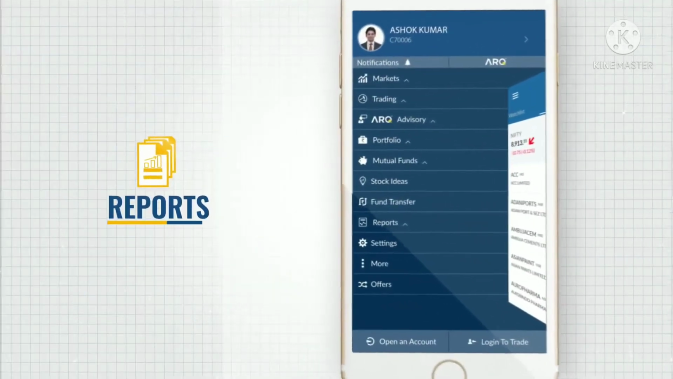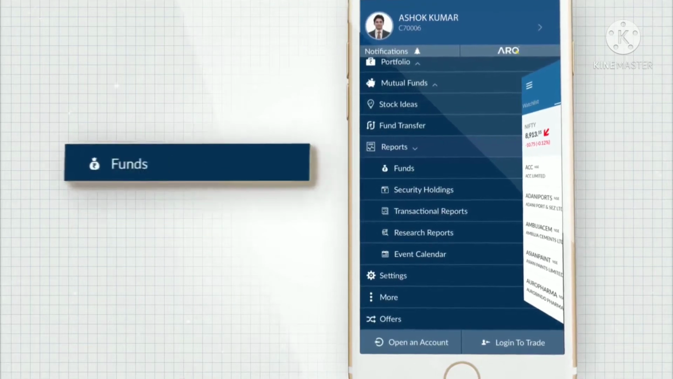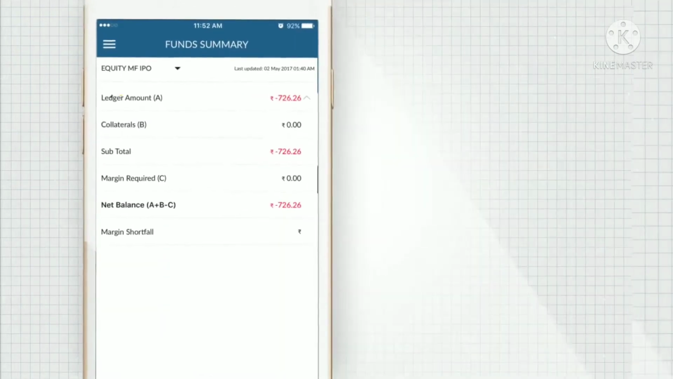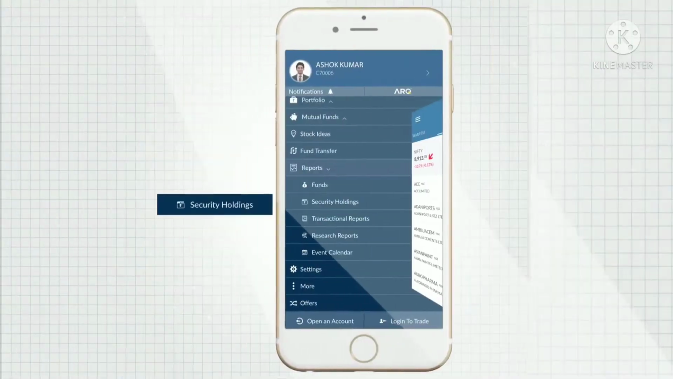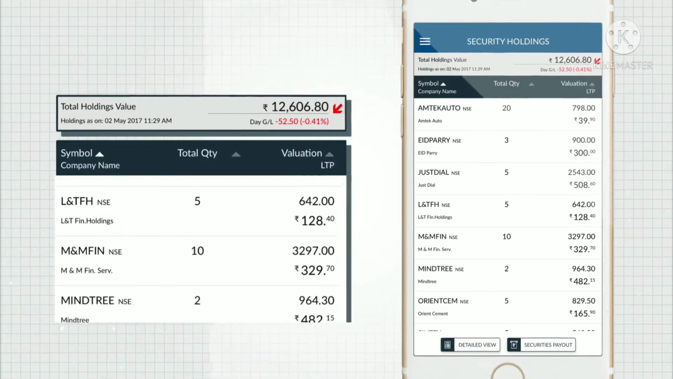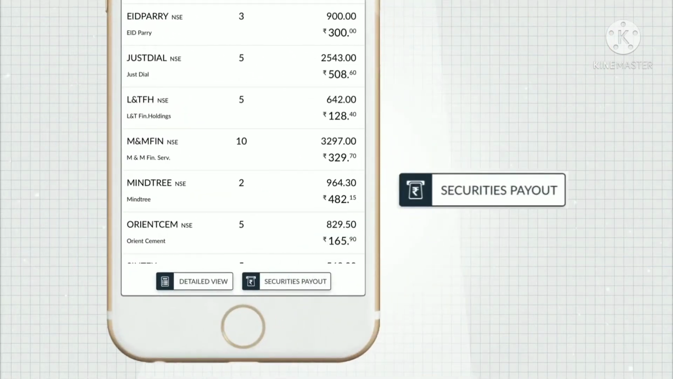Trading should be well documented, and for the same reason, we have reports. You will find Fund Summary, Security Holdings, and other reports of transactions. Fund Summary shows you transaction summary up to date. Under Security Holdings, you can view a summary of your total holdings in a detailed format. Here, you can also make your security payouts to your Demat account.